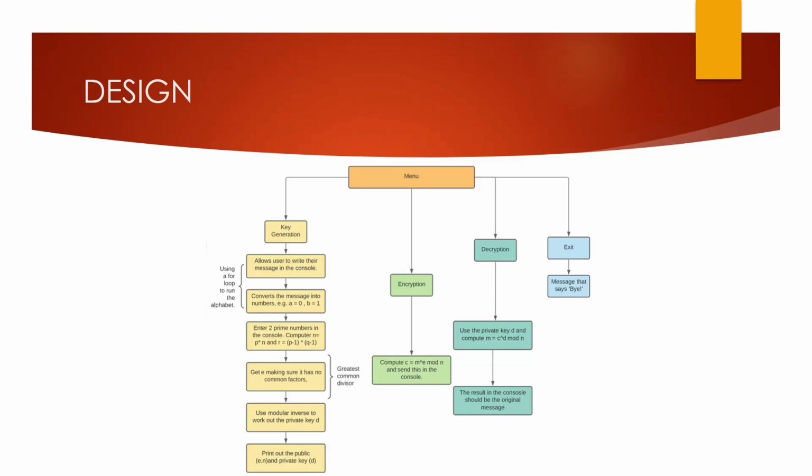As you can see here in the design, the program is separated into 4 different categories. The first is key generation, which allows the user to type in their message, and it converts the message first into numbers. For example, A equals 0 and B equals 1. Then you are prompted to type in 2 prime numbers, and from that you get E, the private key D, and also the public key E and N.